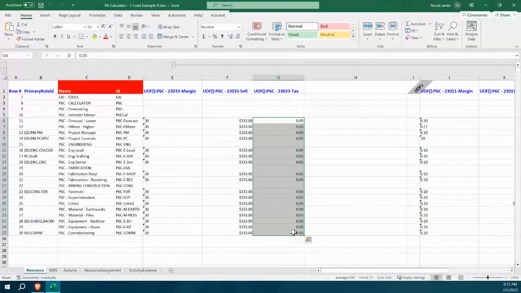So we're going to load this. Now this is our P6 loader. This is another tool that we've made to add on to P6 to allow you to load off of Excel. So this is the format of what you have to send into the resource dictionary.